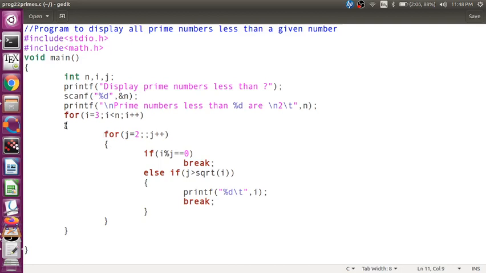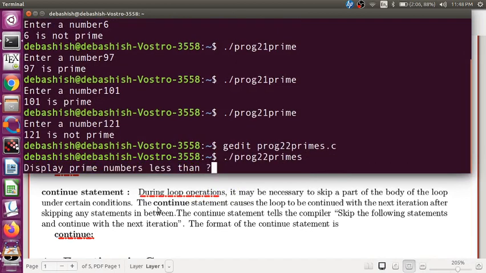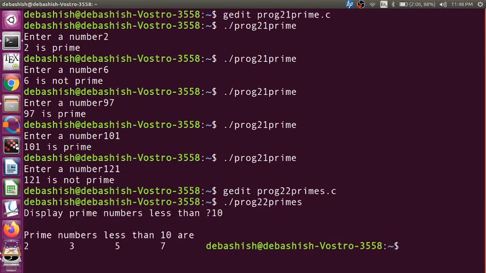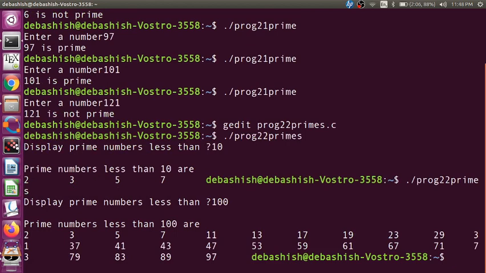Here also you have to note the brackets. The brace for this ends here, the brace for the second for ends here, the brace for the else if ends here. So let us run this program and see what happens. Display all prime numbers, say less than 10. Prime numbers less than 10 are 2, 3, 5 and 7. Now display all prime numbers less than 100: 2, 3, 5, 7, 11, 13, 17, like that up to 97. So that's how the program runs.